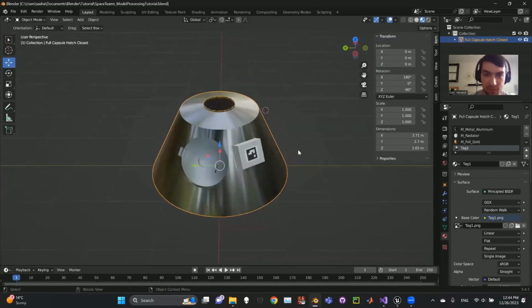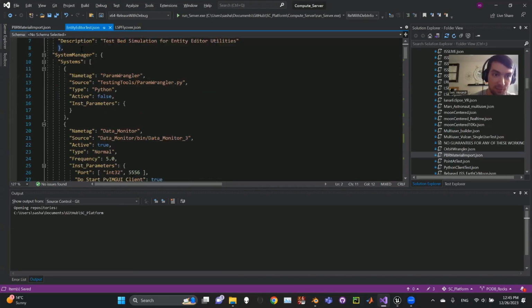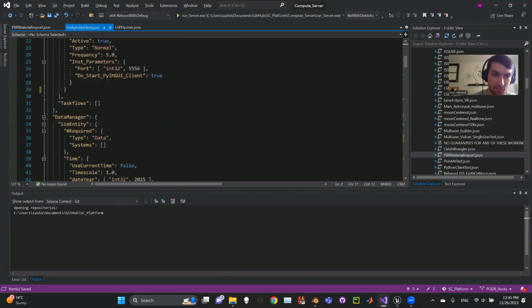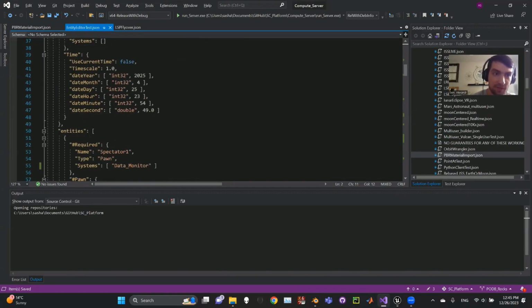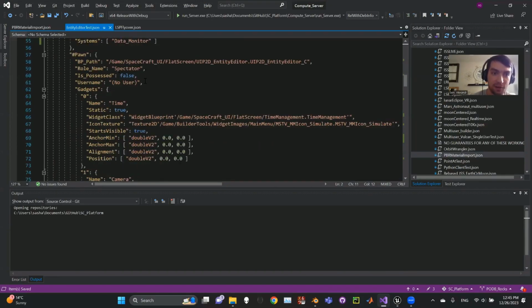Okay, so now we'll move over to Visual Studio, or you could use Visual Studio Code or any text editor, to edit a Space Teams simconfig file. So let's hop over to that. Okay, and now we're looking at our simconfig file. This is called entity editor test.json. It's just the one that I'm using. You'd put this in your own sim, but basically we have a bunch of the usual stuff in here, like the sim entity and the spectator that is going to fly around. We're going to control that to observe the model.